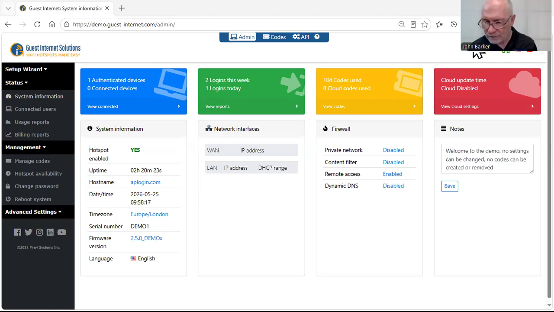Before you start configuring a guest internet controller, you must download the configuration guide. This is available from our website, from the WispZone website. It tells you how to connect the equipment. It also tells you how to go through the setup wizard to initialize the product. And finally, it tells you how to log in as the administrator.